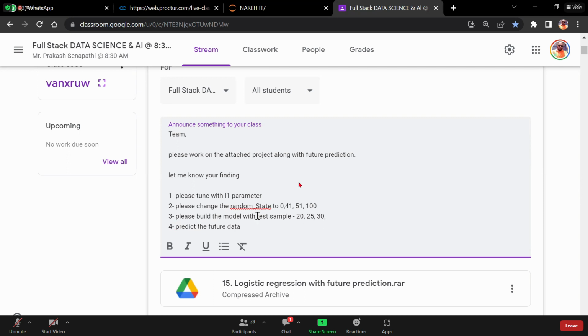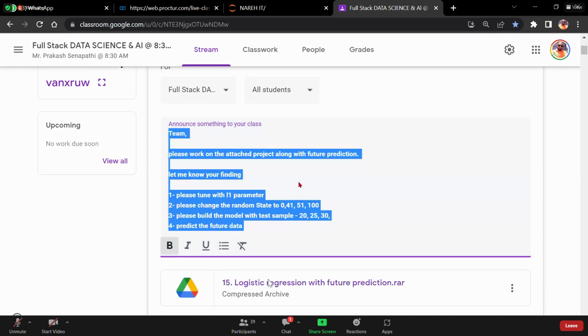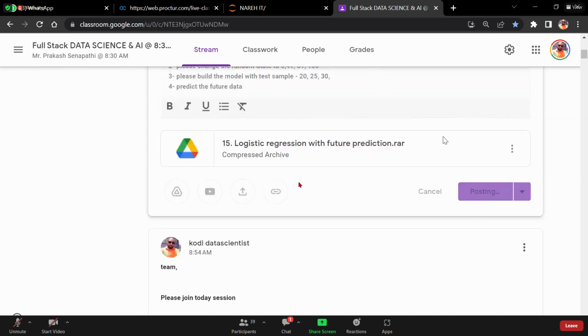Predict the future data. I know when I explain, some of them not understand, but when you have recording, if you listen once again, you guys understand. That's the changes. So let's control it and bold, and I post this right now.